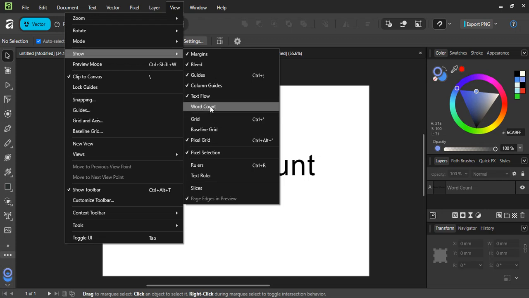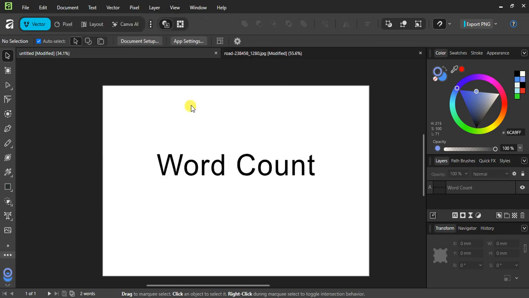Now, enable word count. When you select this option, Affinity will display a running total of words associated with your text content. It's a simple toggle so you can switch it on when you're drafting or editing copy and turn it off later if you prefer a cleaner workspace.